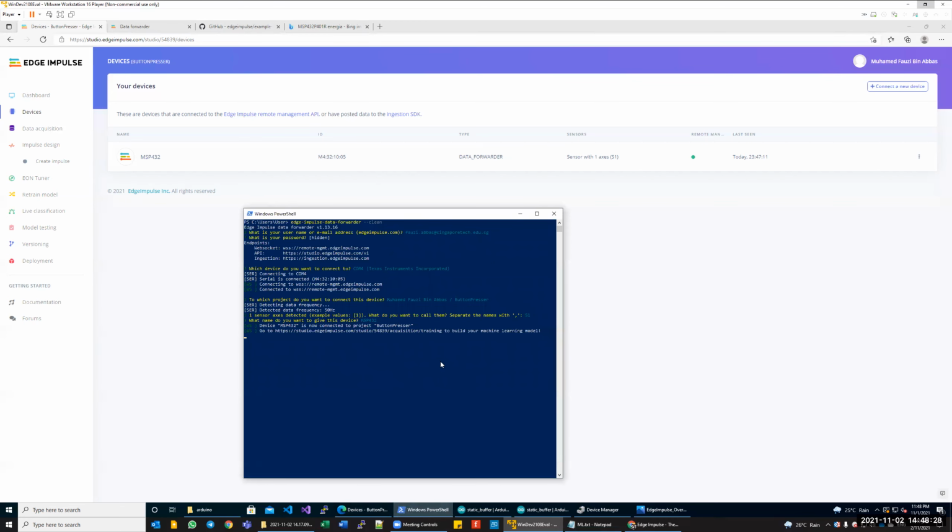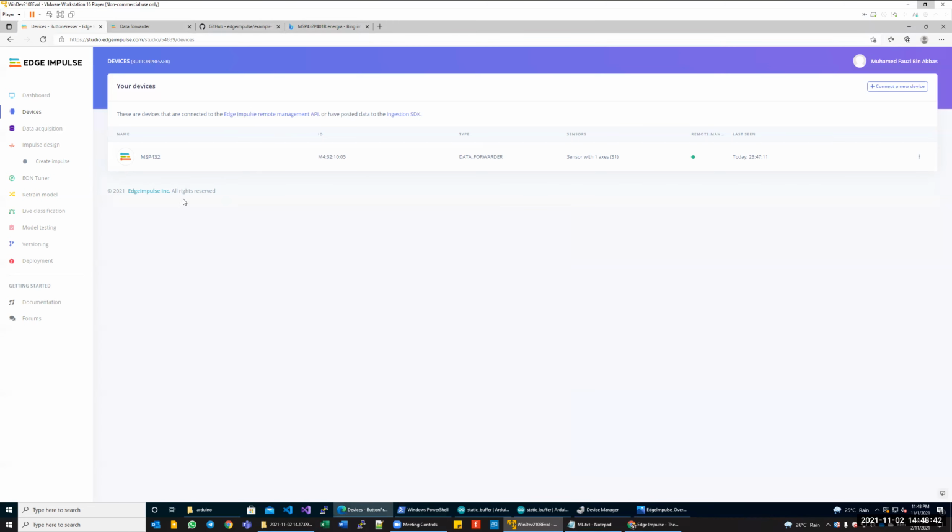So let the script run, and it will collect any data from the COM4 port, because the MSP432 is throwing data through the COM port, correct? It will collect the data from COM4 and forward it to H Impulse, this portal here, and specifically this H Impulse project, the button presser that we created. As we can see, there is a green light, meaning it's ready to collect the data.